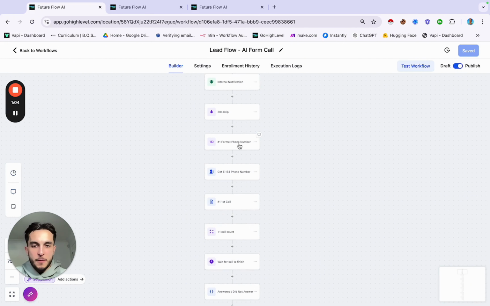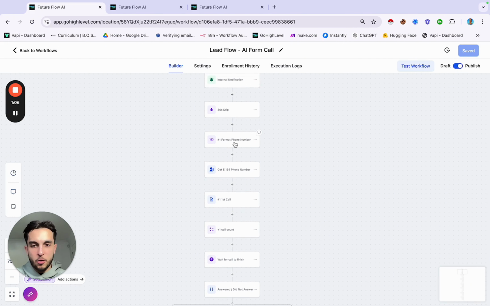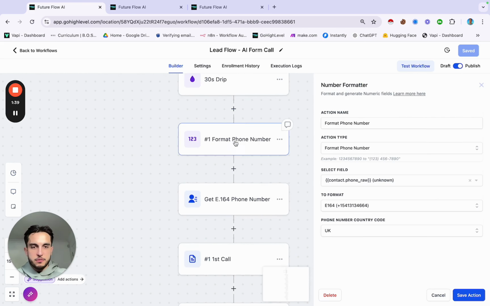Then we need to format the number. When GoHighLevel gets numbers in the forms, it will format it automatically into whatever country format that is. For my example, I'm obviously UK time. Even if I put in +447 blah blah blah, whatever my number is, it's going to automatically format it into 07 da da da da, and you can't actually initiate the calls with that format of numbers. So we need to format it into this E164 format. So very simple.